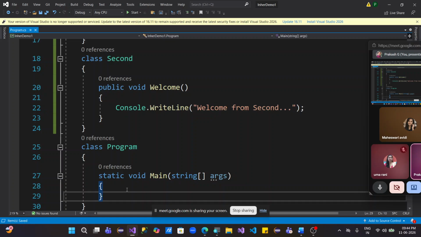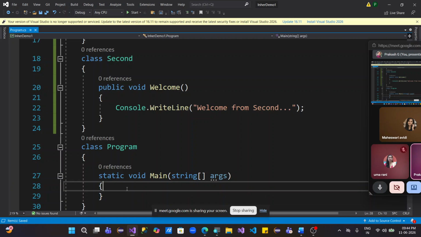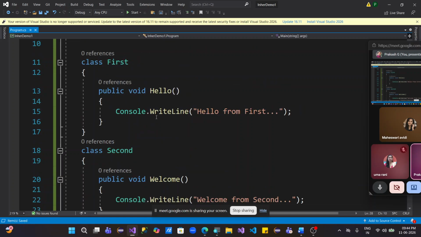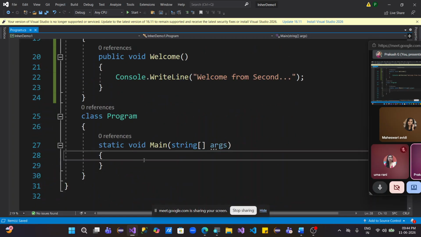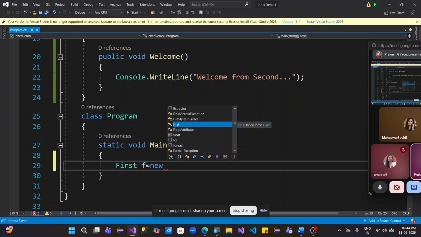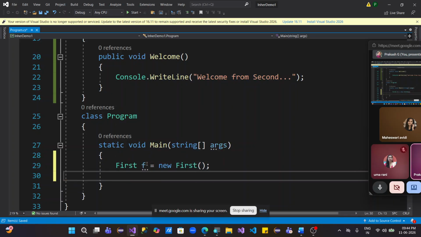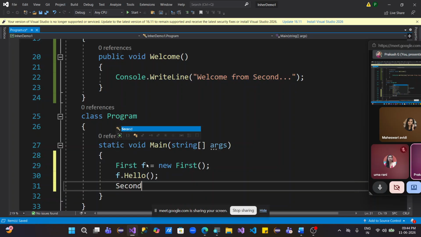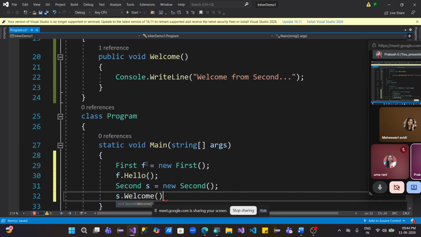So how to call these two methods, like hello and welcome? Hello is there in the first class, so you need to create an object of the first class, and welcome is there in the second class, so I have to create an object of the second class too. Then only I'm able to call both of them. So let's get started. First f is equal to new First. Object is ready. I can call f.Hello. That is absolutely good. And in order to call the second class, Second s is equal to new Second, and s.Welcome. That is the way to call, guys.